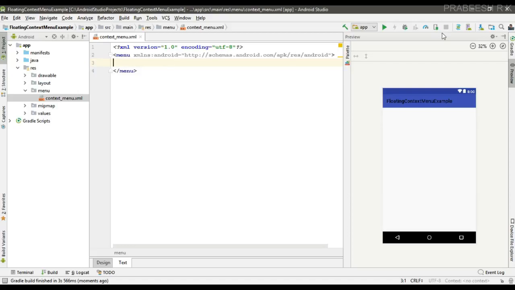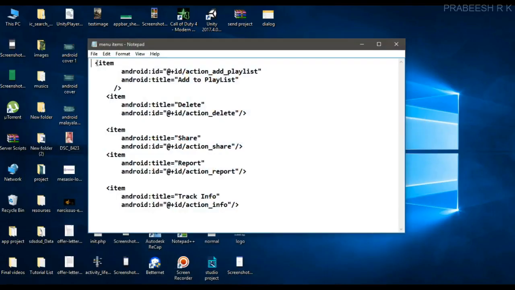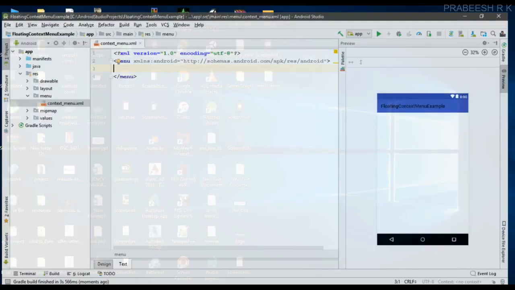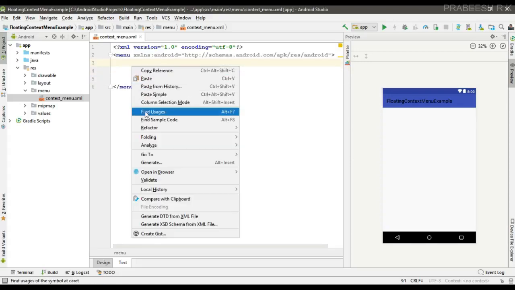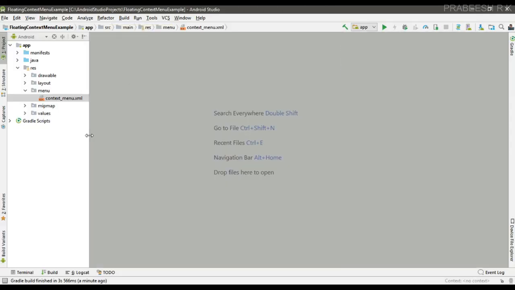Okay, now we can add the menu items. So here we have 5 menu items. I copy these items. Now place it inside the menu file. So here we have 5 menu items and each item contains 2 attributes, ID and title. Now icon for these menu items.